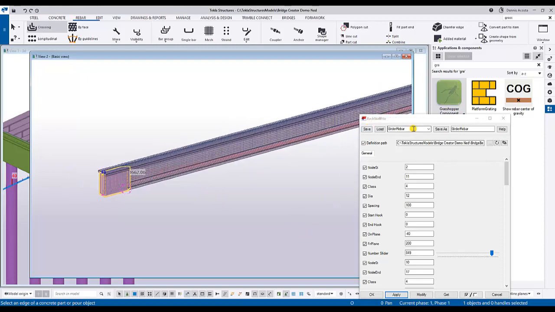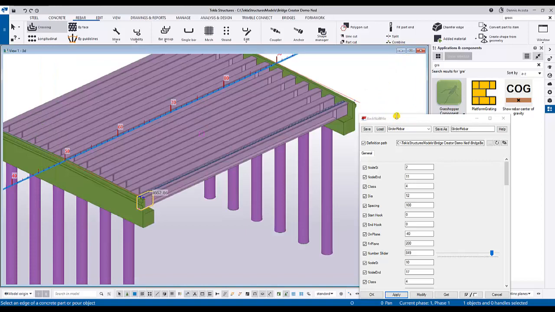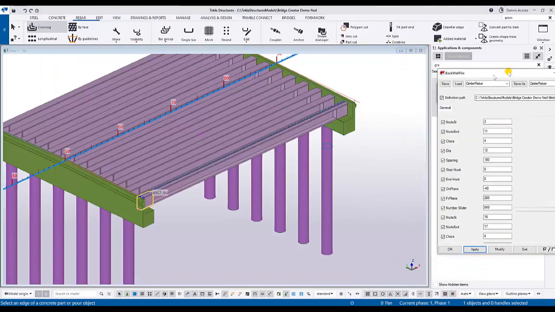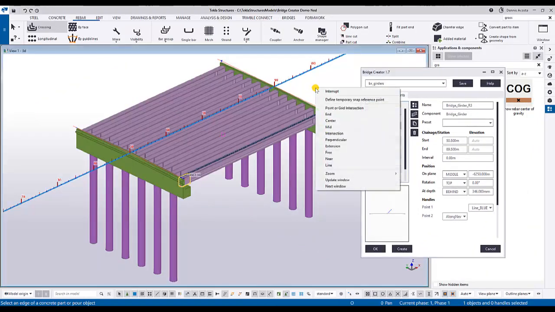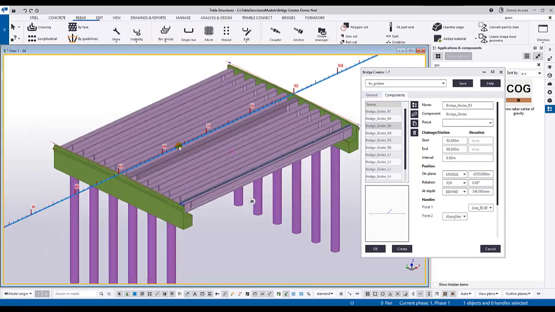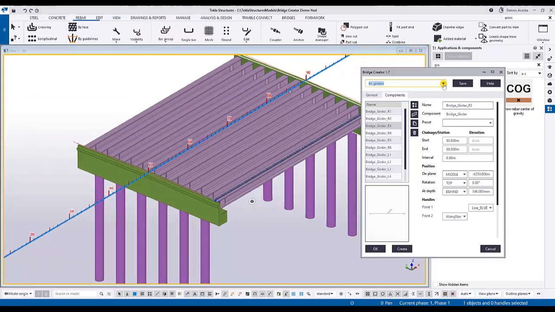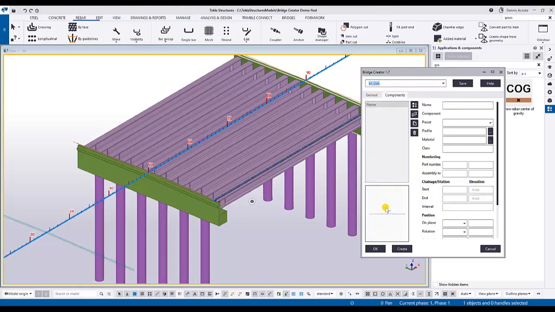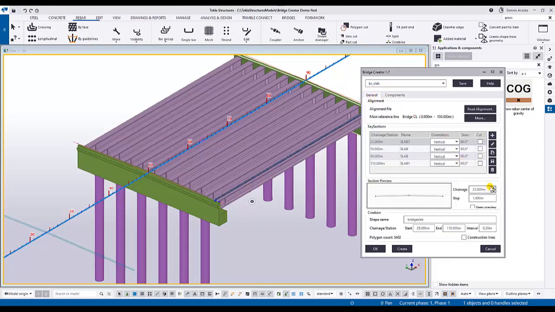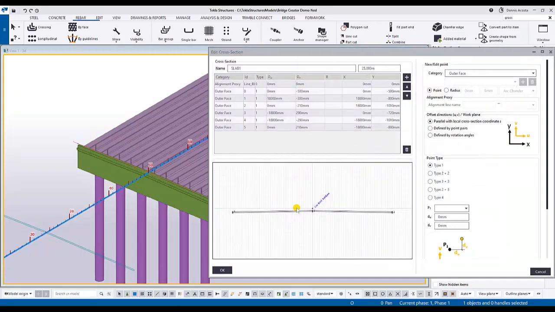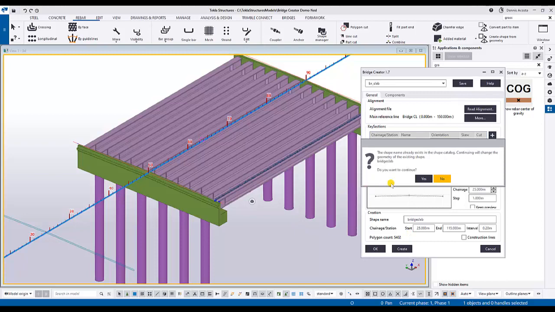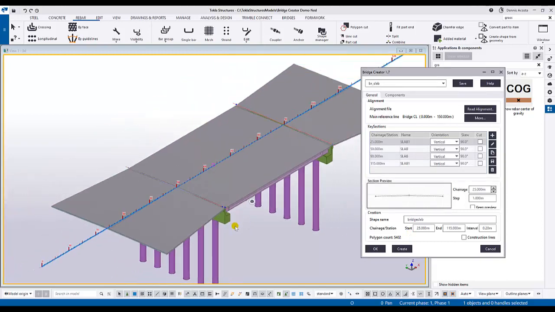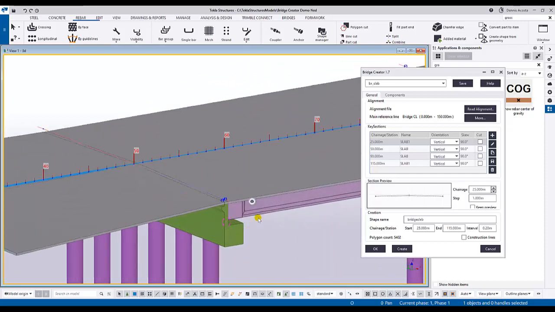Let us move back to our bridge creator. Let me call the bridge creator again here. This time around, I'm going to add the slab. For the slab, I'll select the slab that I have created. If you notice, there's a 2% slope there. All you have to do is hit create and say yes. And there you go. I now have the slab on top of my bridge girder.